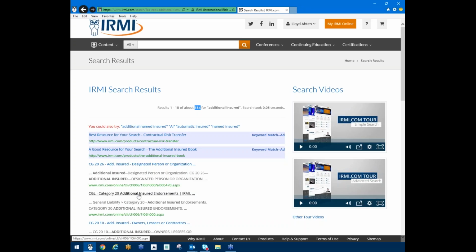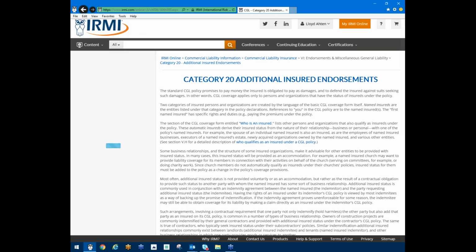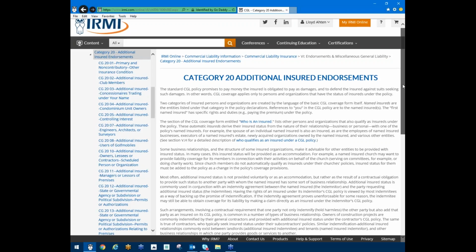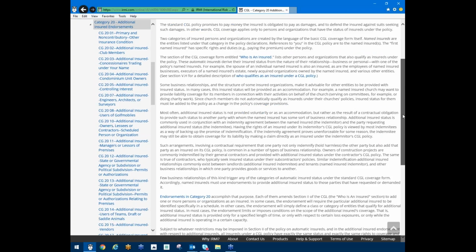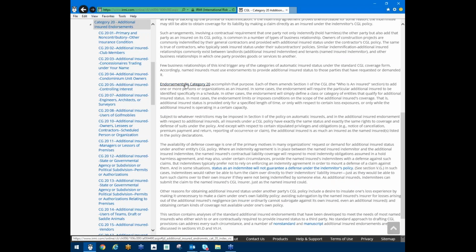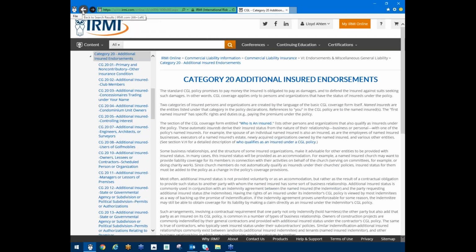I'll just go ahead and open up this one. This is a good one based upon previous demonstrations. This is the annotation of the additional insured endorsement, and I have selected the prefix that ISO uses, prefix category 20, and it talks about who is the insured, who qualifies under the CGL policy, and you can see this is a fairly large document. It's embedded with hyperlinks. If I wanted to find out more about other endorsements, maybe the CG20 followed by various suffixes, I could certainly click on there. But this is the most precise way to find information on a popular topic.